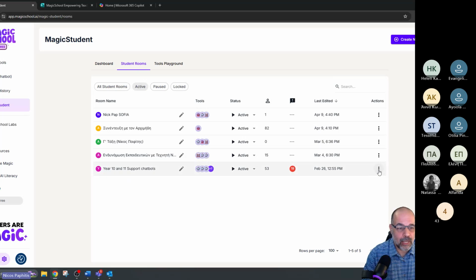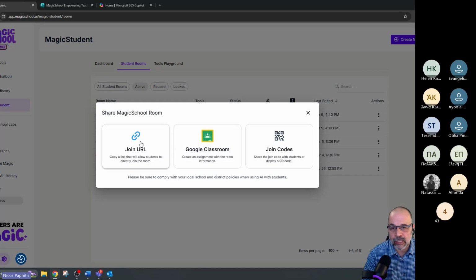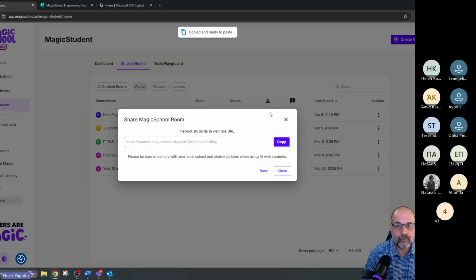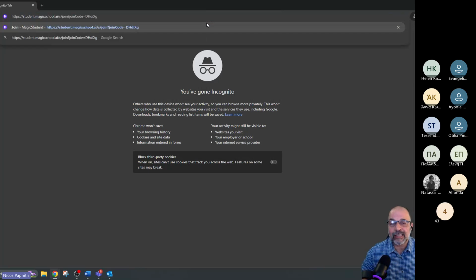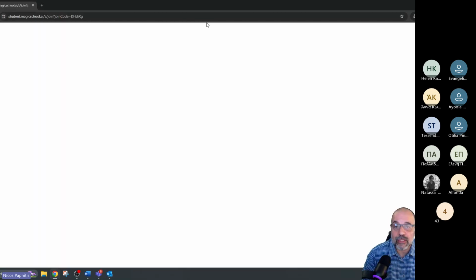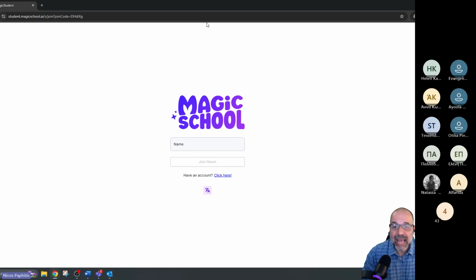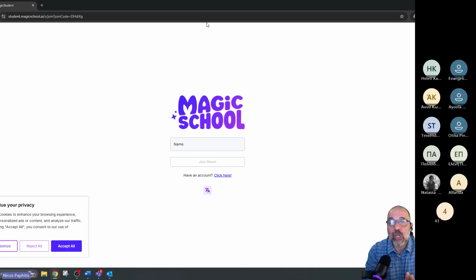So if I click on my ellipses and simply go to the join info, as I said, I'm going to show you how to do this in a second. I'm going to open an incognito window and paste this link. So this is the link that we would share with our students, whether you're going to send it by email, make a QR code or whatever. I'm using an incognito window to show you that the students do not need an account with MagicSchool to access the tools that you give them access to.